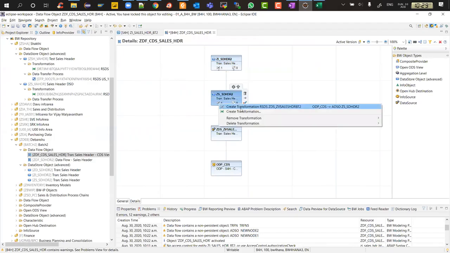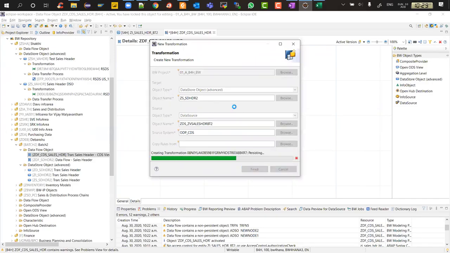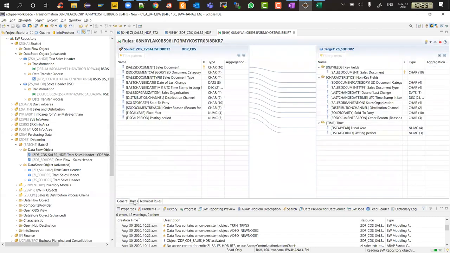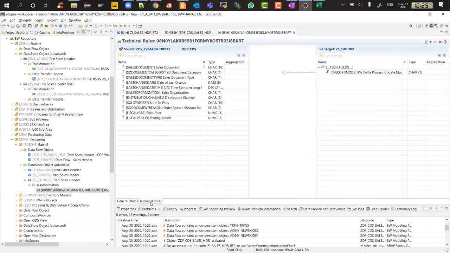Now we have to do transformation. So we'll quickly create the transformation 1:1. I don't want any special rules right now. We'll deal with the transformation when we actually go into ADSOs and transformation. But now we want to check the delta functionality and the full functionality. So everything is fine. I don't need to change anything. We have 1:1 mapping with everything. Technical rules, record mode is this, right? Record mode is constant, which is fine. I think no change I want here.